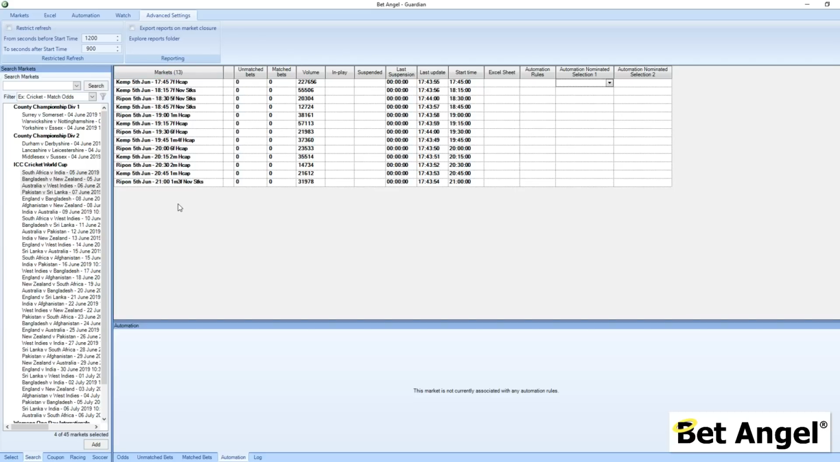But basically, when we arrive on Guardian, what we want to do is populate Guardian with the markets that we're interested in automating. We need to set the refresh interval at something that's appropriate for the market in which we're operating in, and then we can actually start to write some automation.